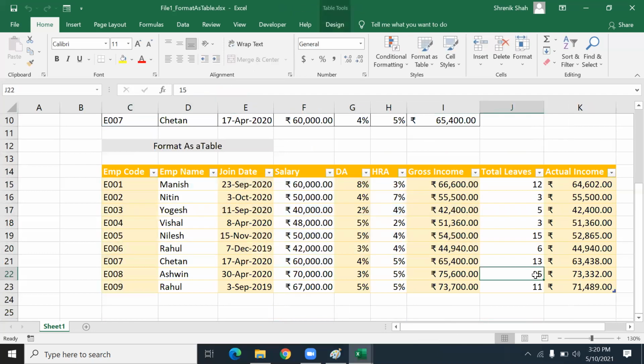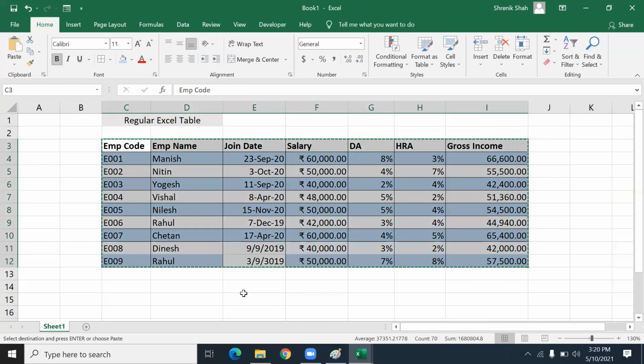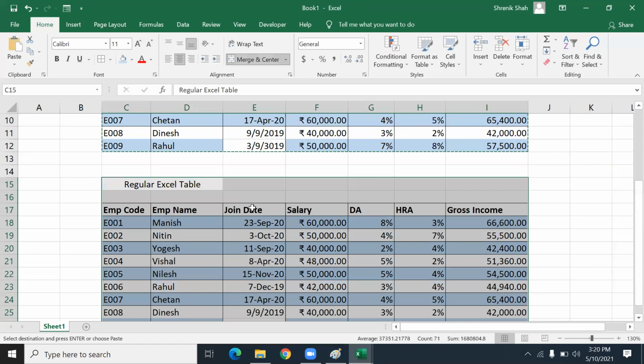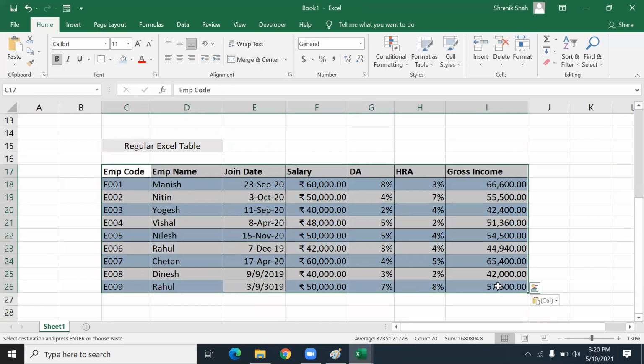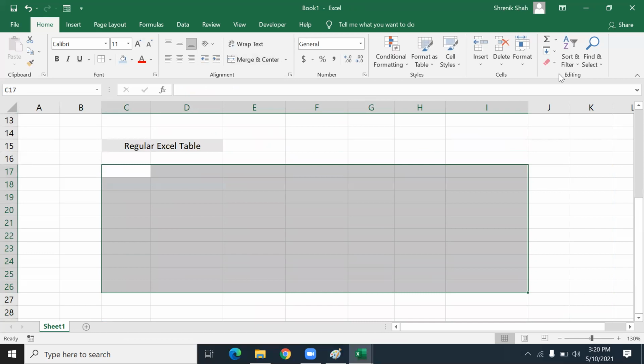Now how to work with Format as Table? For that, I just copy this table once again, and I click here and paste. So the same table I paste once again, but I don't want any formatting. So I select everything. Now follow the steps. I go to the Home tab and search for the option Clear. There you will find the Clear All option. Clicking Clear All deletes everything.